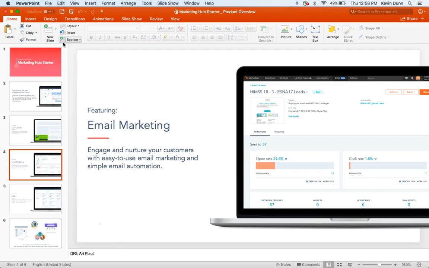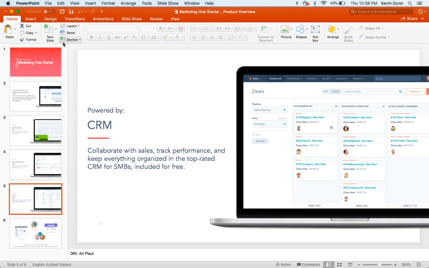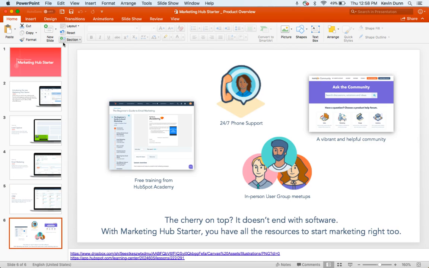Same for email marketing, powered by the CRM, pulling this whole thing together. And then lastly, just a reiteration about the community you get with HubSpot and your clients will get with HubSpot, right? Live support, things like that. So feel free to use this if you want to take advantage of that low touch model. However, let's actually get into the demo so we can talk about what that'll look like.